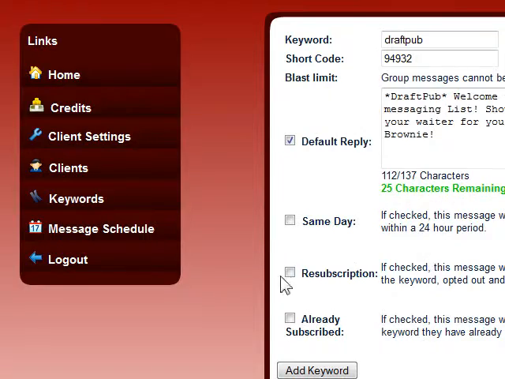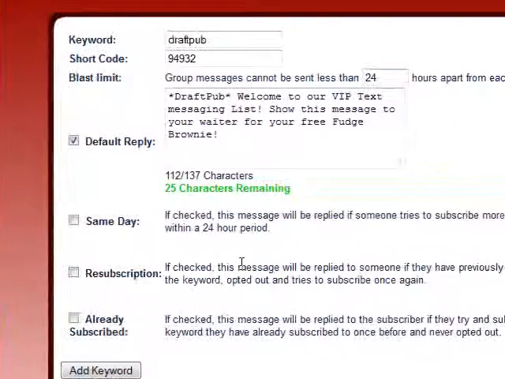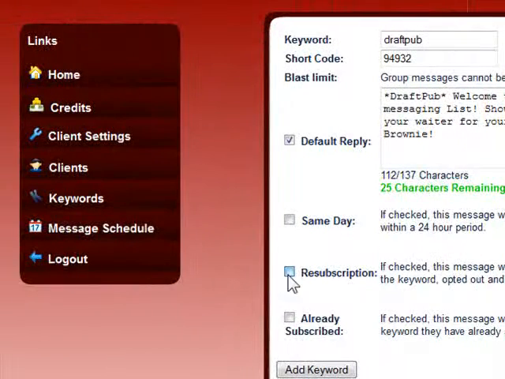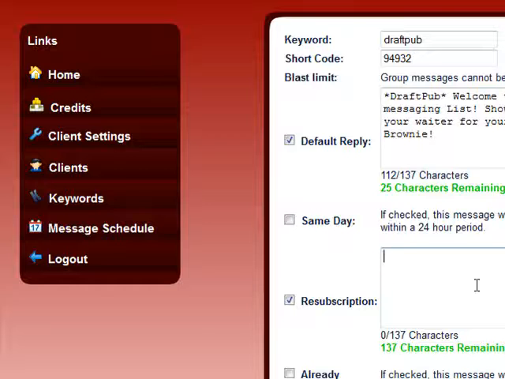Now there's also the resubscription option. If checked, this message will be replied to someone if they've previously subscribed to a keyword, if they've opted out by replying out, and then they try to resubscribe again. So if you don't want that happening, you would click here and then put a message in here saying, oh, you've previously subscribed to this list. Even if you've opted out, you are not able to resubscribe.